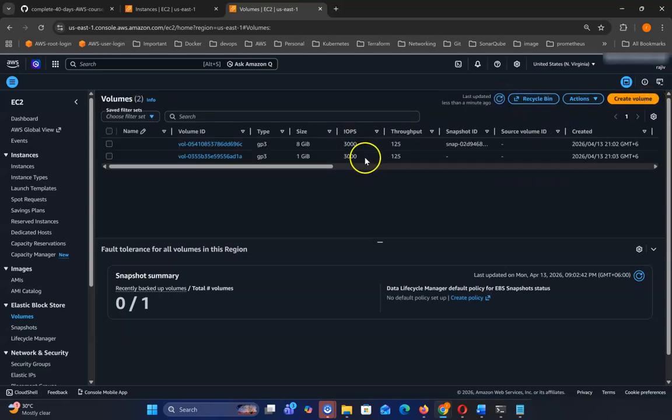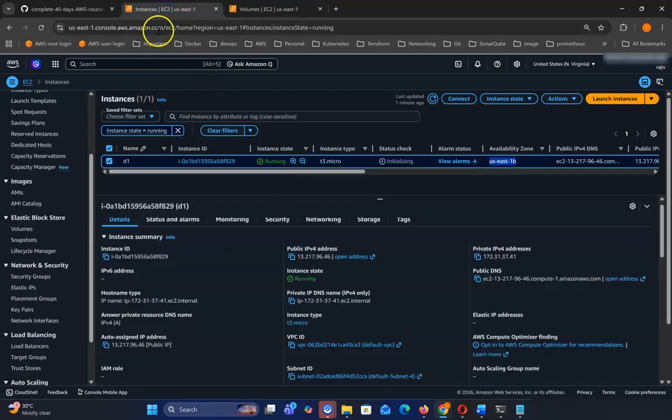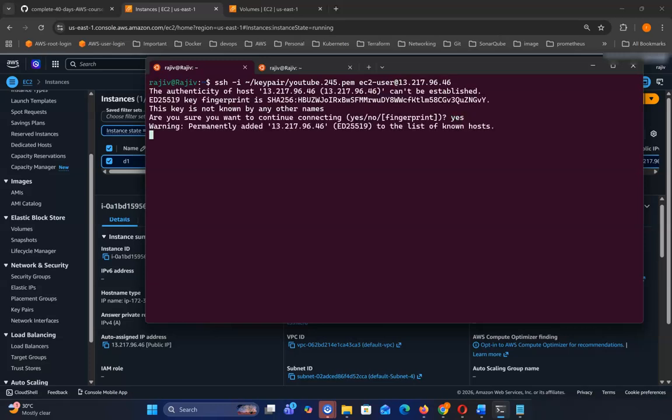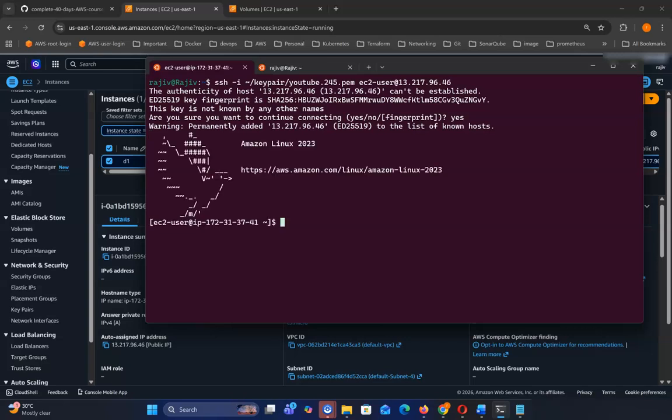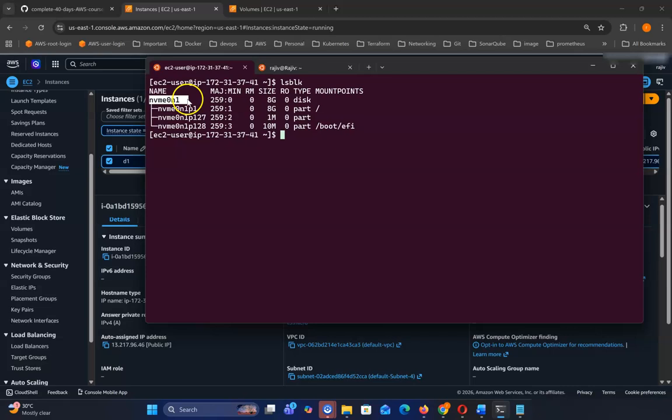You can hit refresh. You can see the 1 GB volume is creating. Now let me go to the EC2 and check the volume. Copy that one. SSH minus i, keep it here, and we are using Amazon Linux, ec2-user. So now let me clear this first. Then lsblk, we can see our device name here.